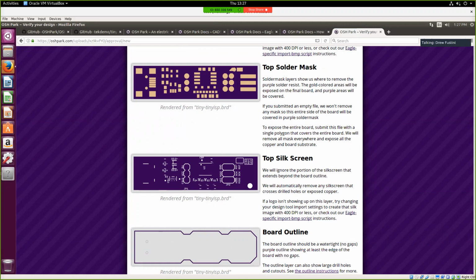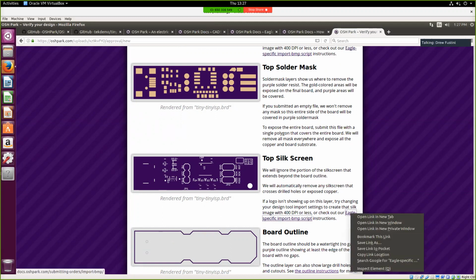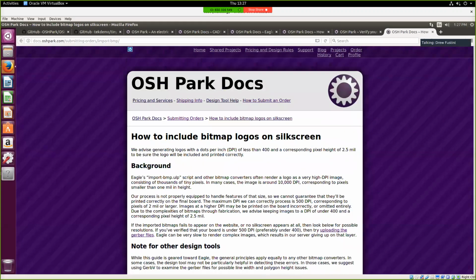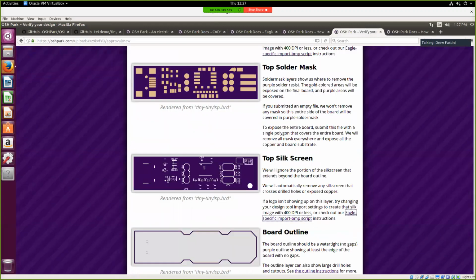In that case, we have a page here that you can click on that will take you to our documentation about how to properly include a bitmap logo on the silkscreen. And if you read our documentation and it's still not making sense, please just email us, support@oshpark.com. We'll be happy to help.